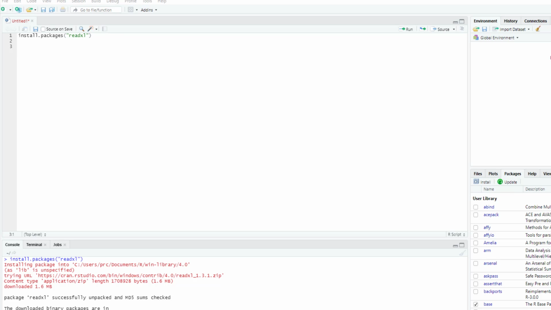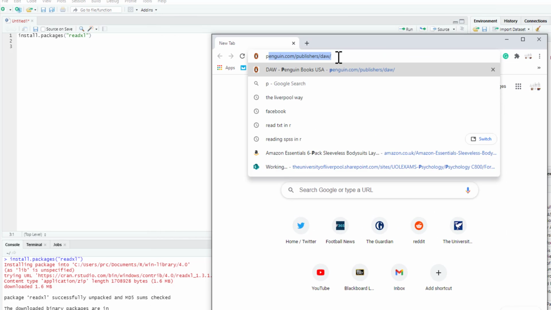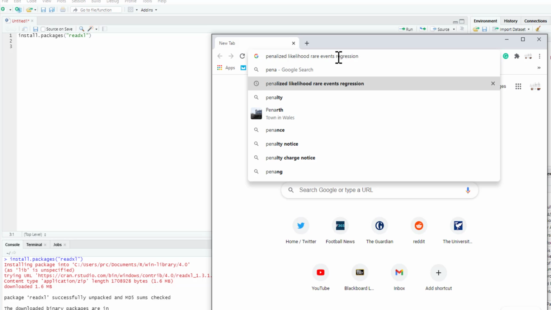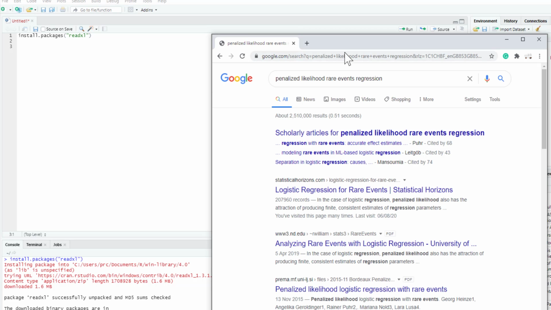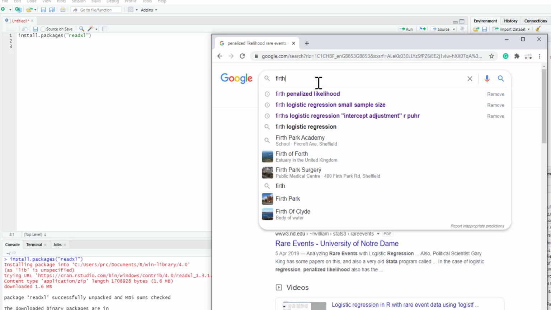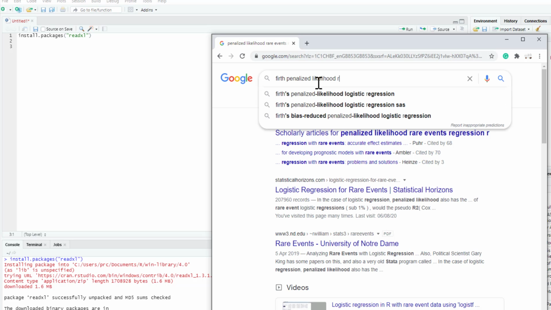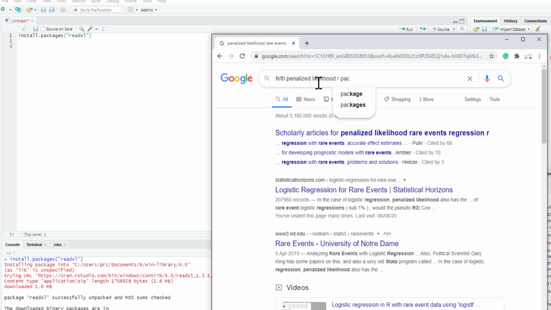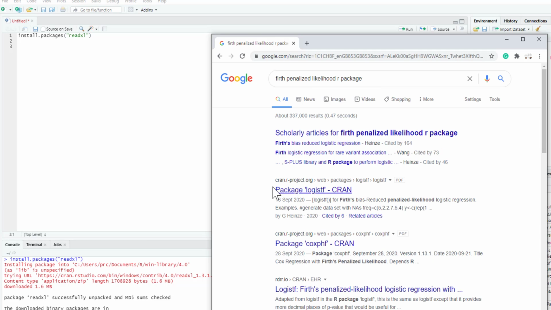Say for example, I needed to do a logistic regression on a rare event, and I found out that what I needed to do is what's called a penalized likelihood regression. So I need to find an R package for that. So if I just search penalized likelihood rare event regression and I do some reading, I may find out that what I need is first penalized likelihood regression. So what I can type is first penalized likelihood regression R package, and here we go.